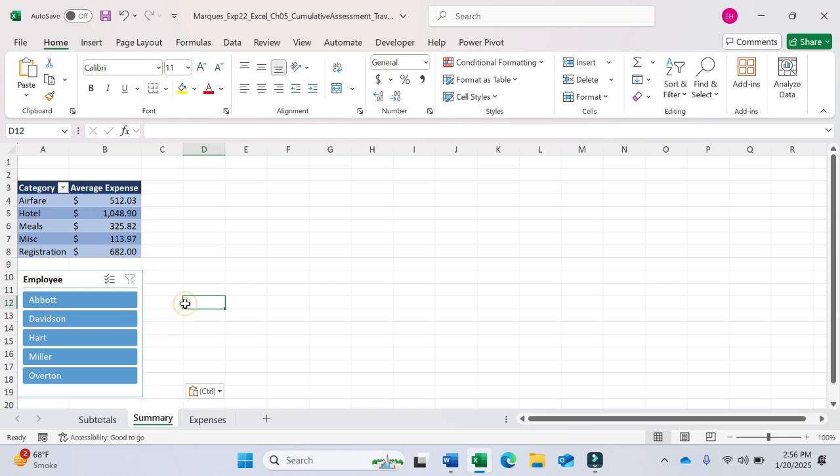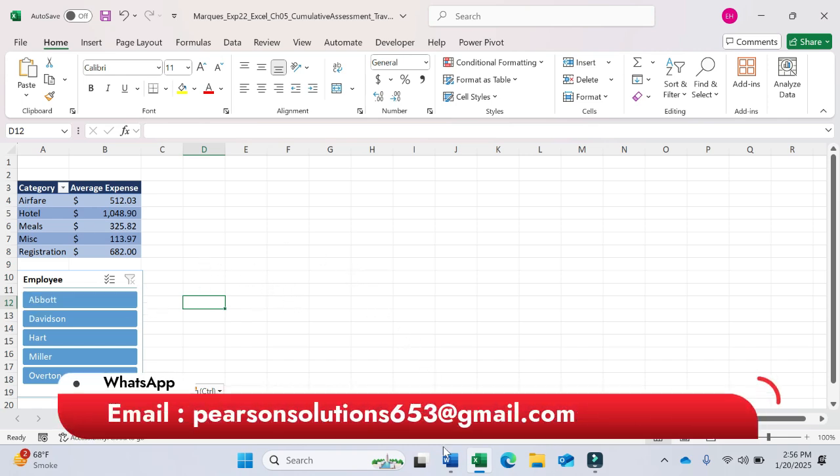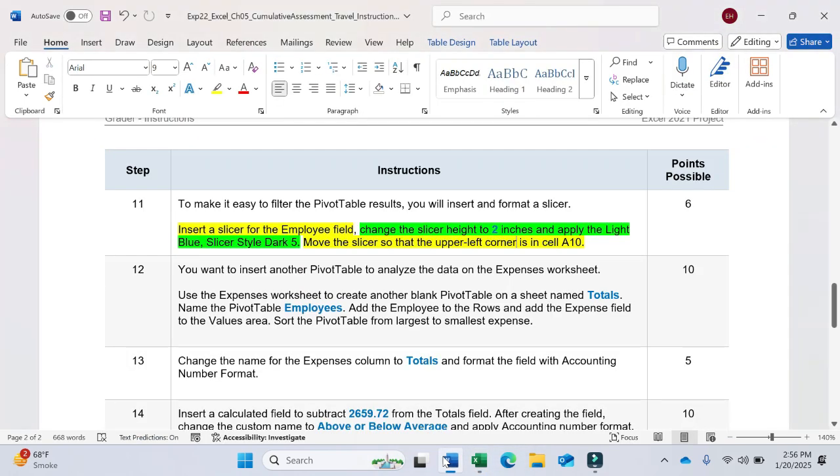This is the most perfect way to move the slicer or table or chart from one position to another position. You can also drag and drop it, but this is the most suitable way that I usually use and that I recommend to you people. So follow that one. So we have completed step number 11 for this assignment. Now we are moving on to step number 12.